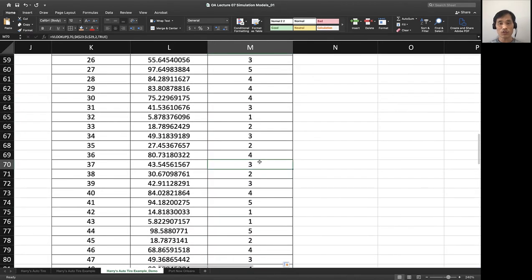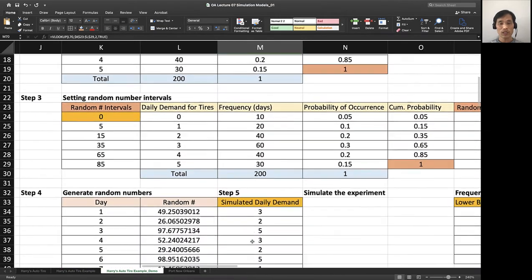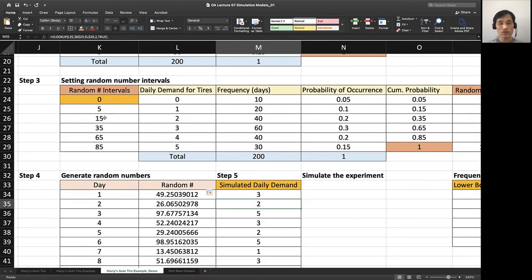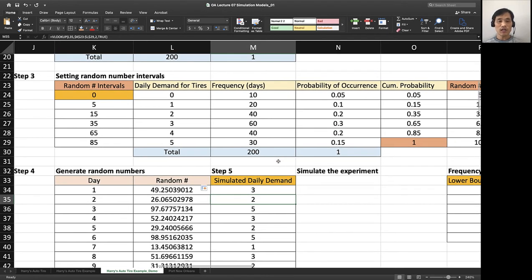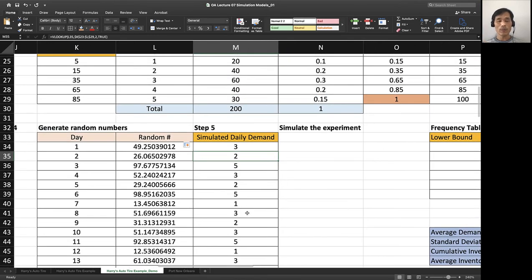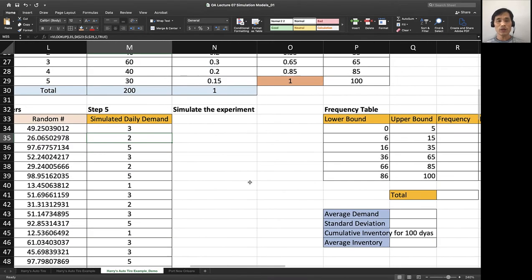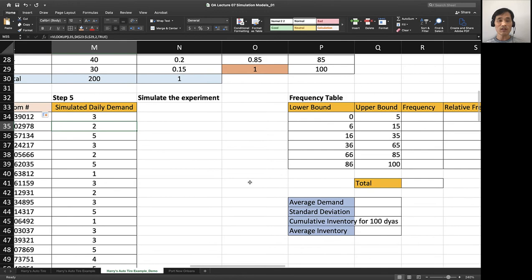And you just make sure that everything's right. For example, 26 falls between 15 and 35, so 2, that's good. 97 should be 5, 52 is between 35 and 65, so it has to be 3. So I see that it correctly retrieved the number, which is a good thing. Now I have simulated a daily demand that can come up depending on our probability situation. And if you have done that, you now have to analyze what you have done.